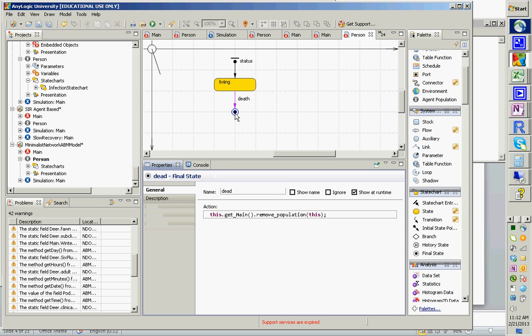So I'm not going to wade into theological arguments here, but it is true that this agent hangs around. So yes, you could add yourself to a different population right after this, for example. So for example, I could say, this dot get main dot add heavenly population, or something like that.